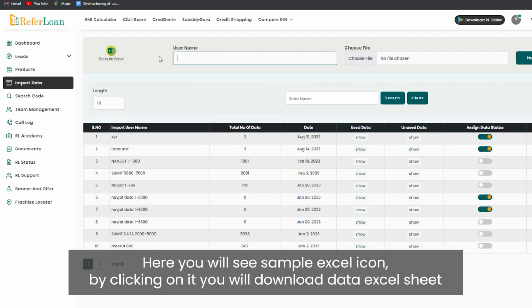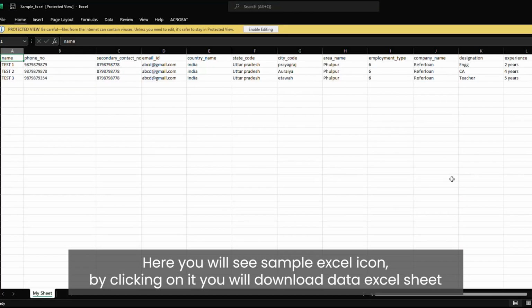Here you will see the Sample Excel icon. By clicking on it, you will download the data Excel sheet.